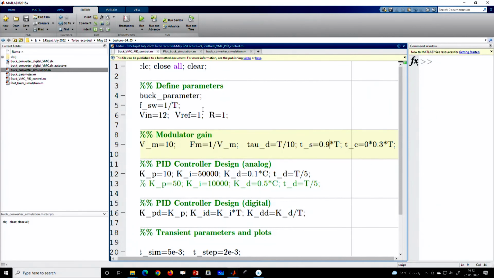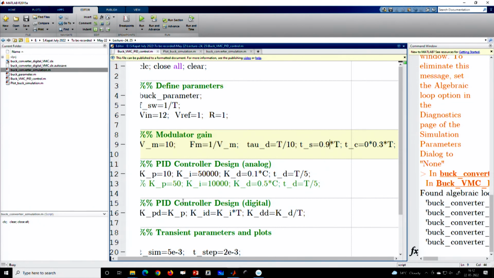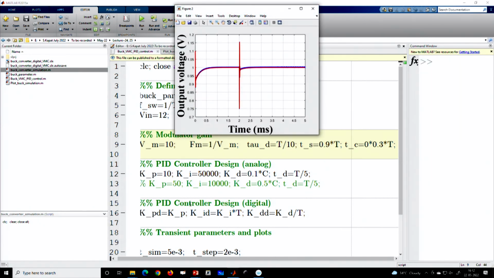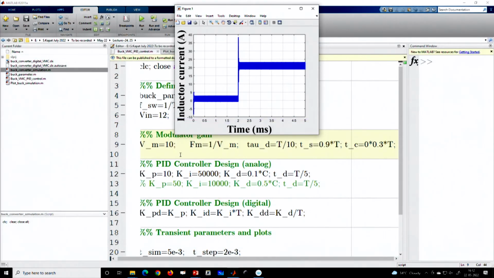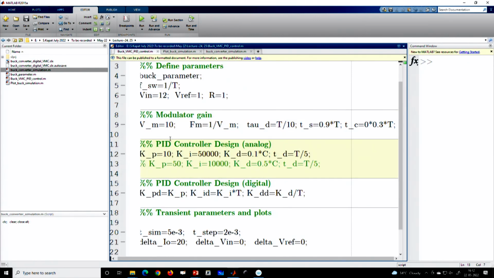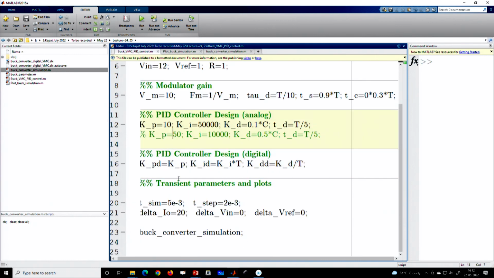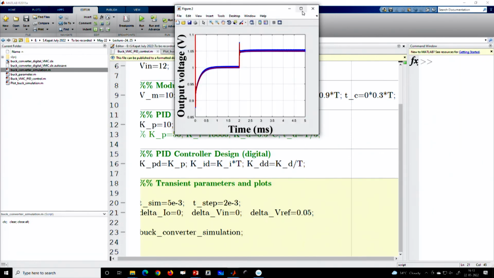Now, if you want to do a load transient case study with a 20 ampere load step, I am just showing the scenario. This is the simulation result of a 20 ampere load step. Here is the proportional gain, and all these blocks we have discussed. Now, instead of a load transient, I want to make a reference transient. So, a 0.5 volt reference transient, and you will see that there is a change in the reference voltage.